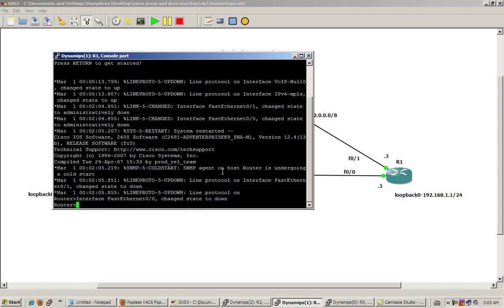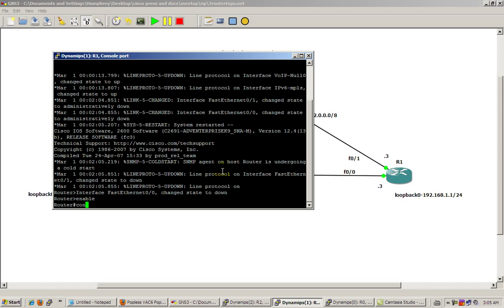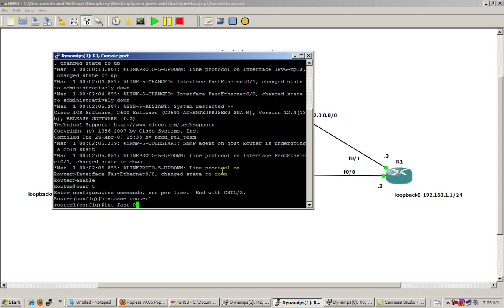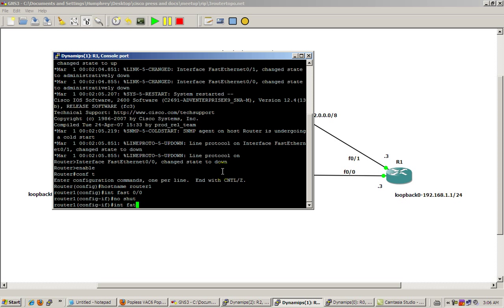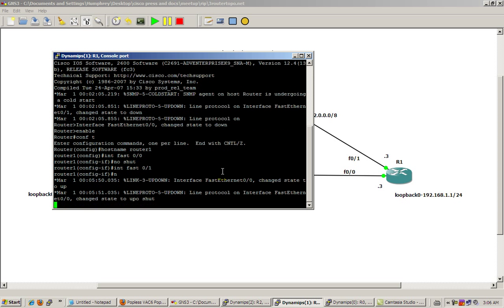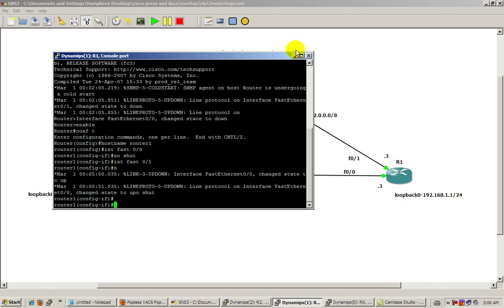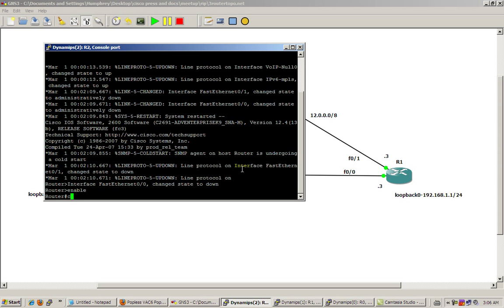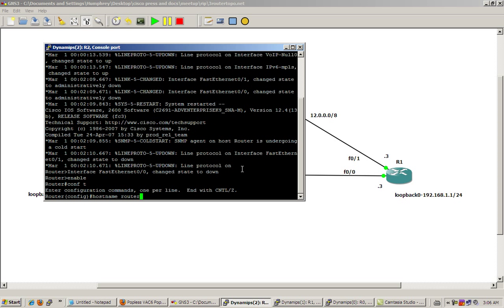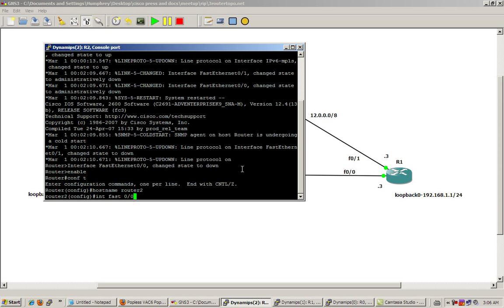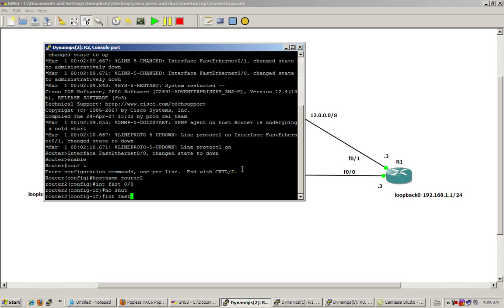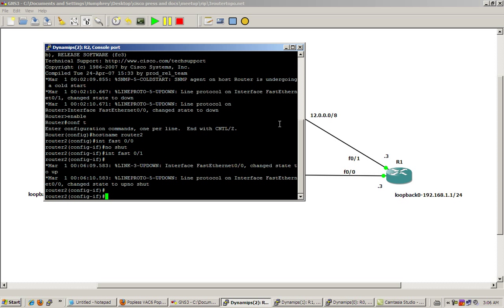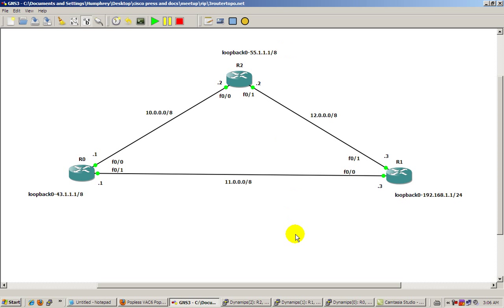Going to go into router 1, pretty much do the same thing. Enable, conf t, hostname router 1, int fast 0/0, no shut, int fast 0/1, no shut. Pretty simple stuff. And finally, we're going to go into router 2: enable, conf t, hostname router 2, int fast 0/0, no shut, int fast 0/1, whoops, and no shut there. Great.